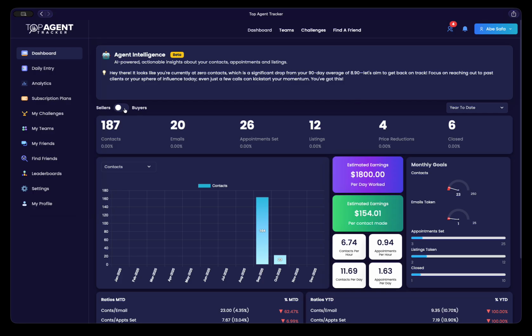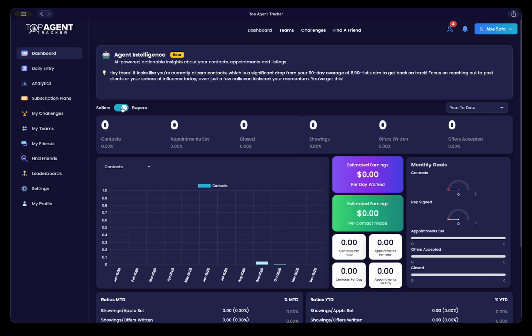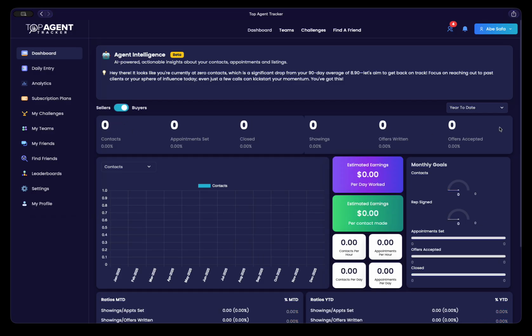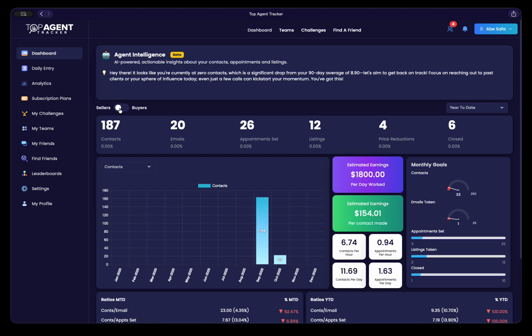Now here, of course, you can toggle back and forth between seller numbers and buyer numbers. Some of you are going to be working sellers, some work buyers, some work both. So from here, you'll be able to switch dashboards. You'll see all of this information changes based on whether you're looking at buyers or sellers.